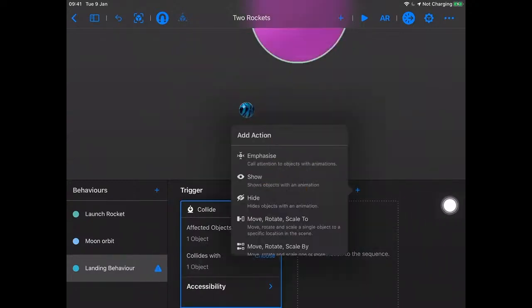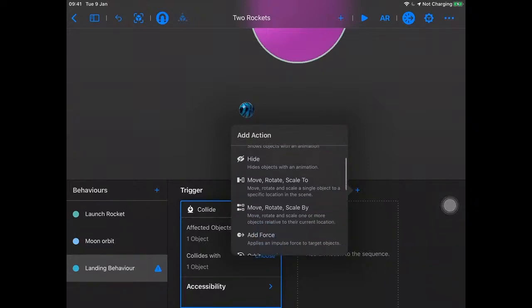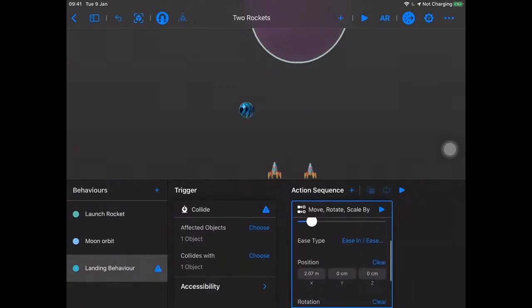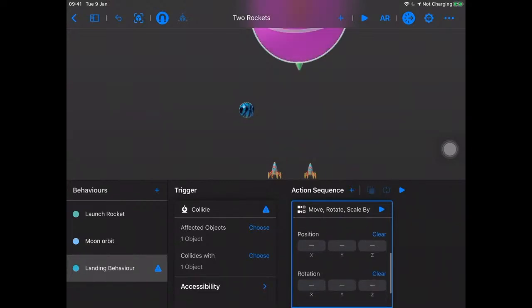Now let's add an action sequence. So let's move, rotate, scale by. We probably want it to turn around, right? So let's turn it around by doing this. We'll have it turn around. We'll have it take a little bit of time to turn around. We'll ease in and ease out. We'll clear the position because we don't care about the position. And actually, do you know what?